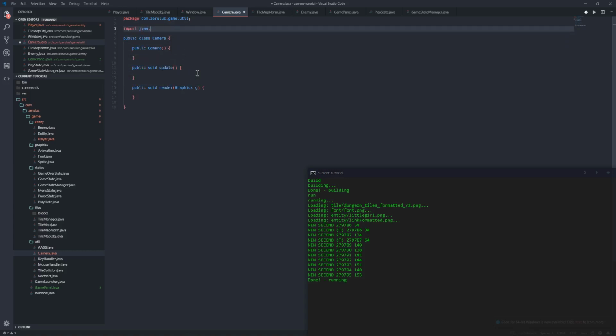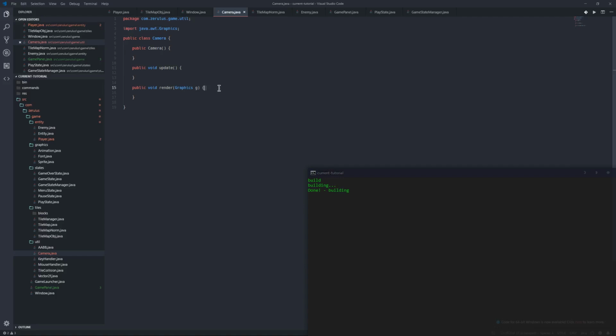Import java.awt.Graphics, is that right? Let me check it really quick. Oh, we need to put a semicolon. Yeah, awesome. What else do we need?